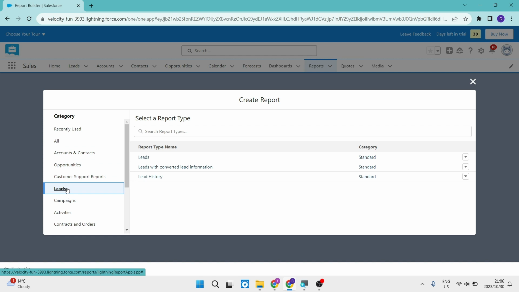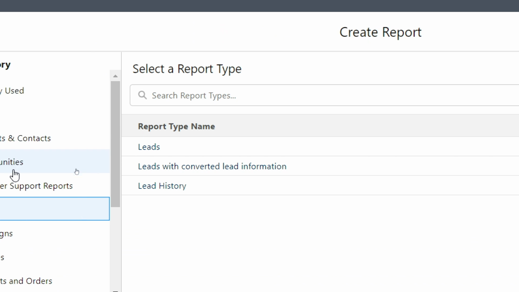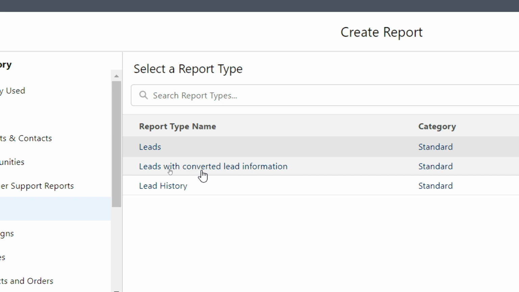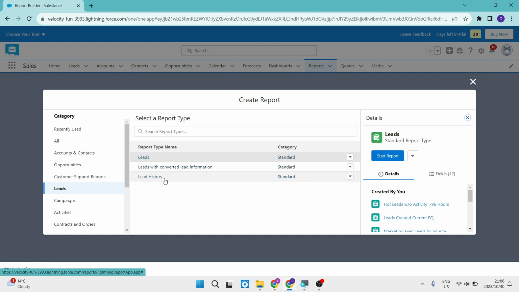Now, once you've tapped on any one of these items, on the right hand side you will see that it gives you a report type. So you've got leads, then we have leads with converted lead information, and then lead history. So the difference between these basically are leads will have no predefined filters on it. Leads with converted lead information will have a predefined filter on it, and then obviously the lead history will have that filter on it.